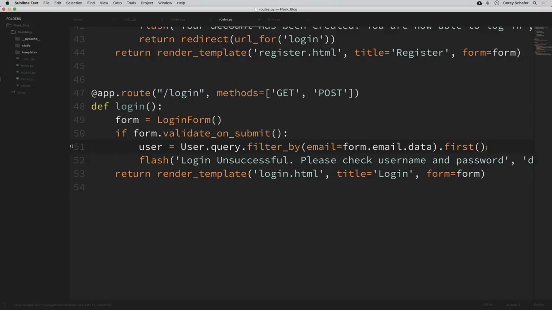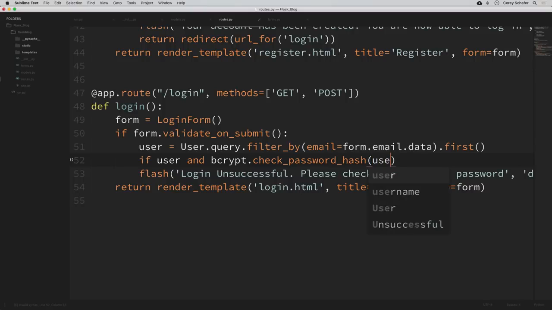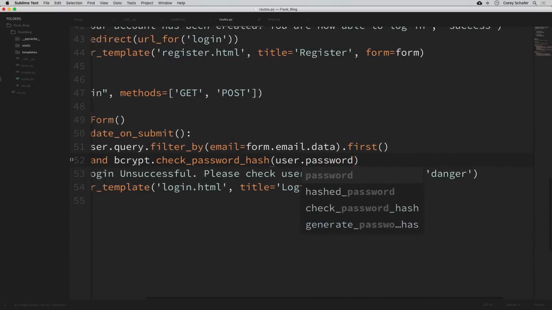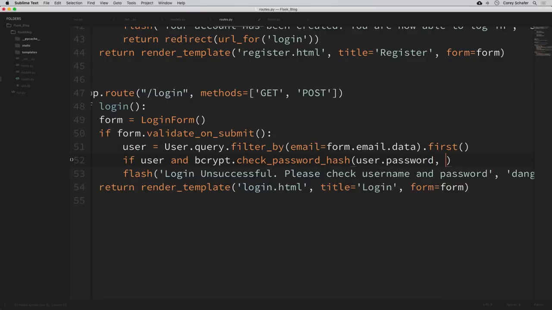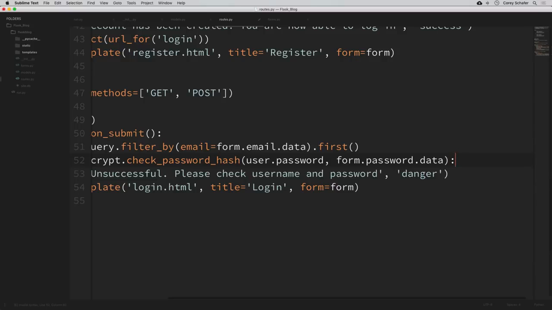And now I'm going to create a conditional that simultaneously checks that the user exists and that their password verifies with what they have in the database. So I will say if user, which will make sure that the user that we just filtered by exists, and bcrypt.check_password_hash. And now we want to compare their database password with the password that they entered into the form. So first we pass in the hashed password to this check_password_hash method. So we can just pass in user.password, and that'll be what comes from the database, since this is the database query here. And the second value is the password that they entered into the form. So form.password.data, and save that. Now we also need the colon here at the end of our conditional.